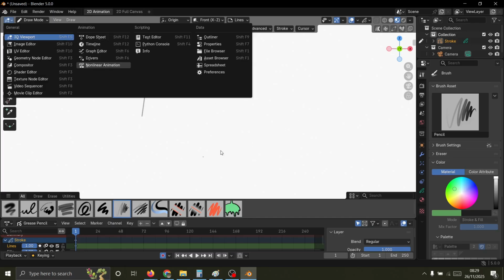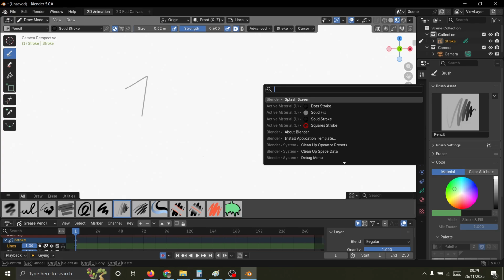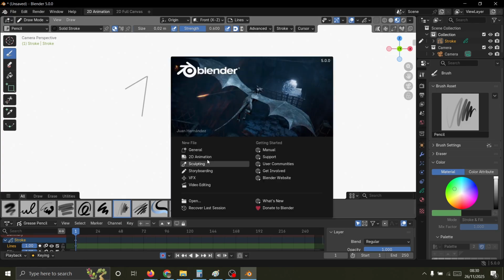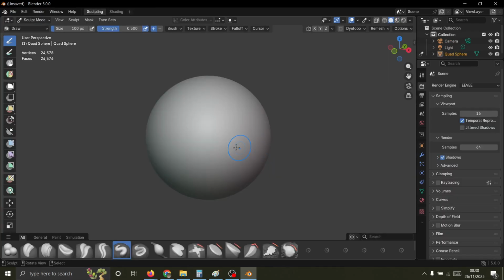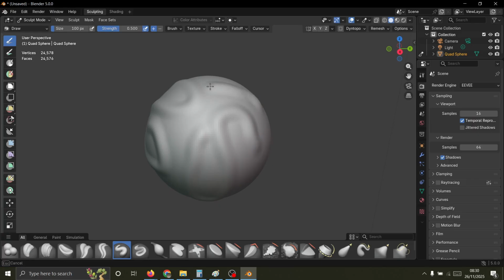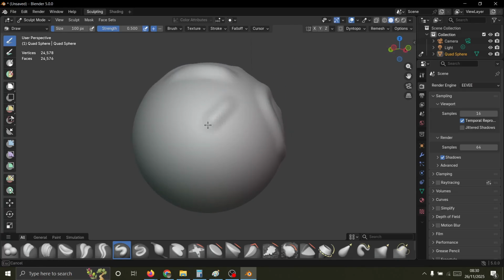So because it's a 2D workspace, we could go back to F3, splash screen again, see what other options we have. Sculpting, there's also a default sculpting. Save, don't save, and we'll move on to sculpting. So what you see is what you get. So you can easily go to whatever setting, whatever default screen you need to be at, depending on the purpose of you opening Blender. As you can see, it's very versatile.